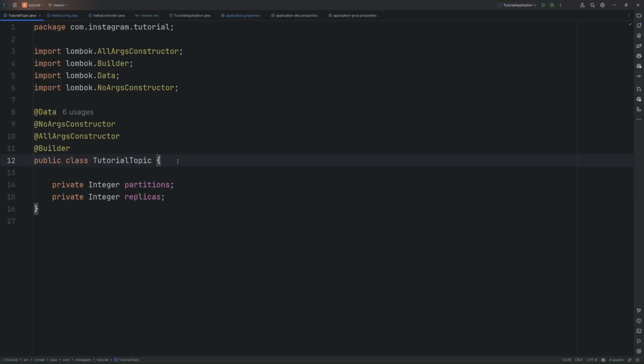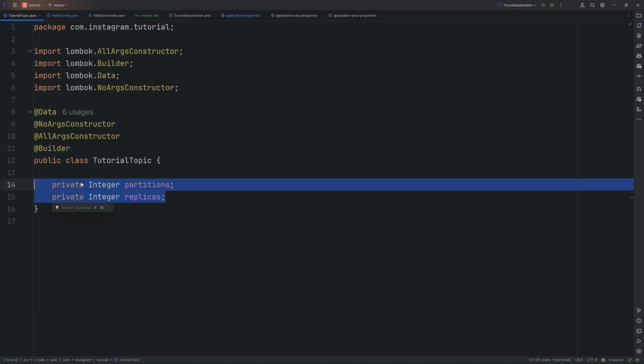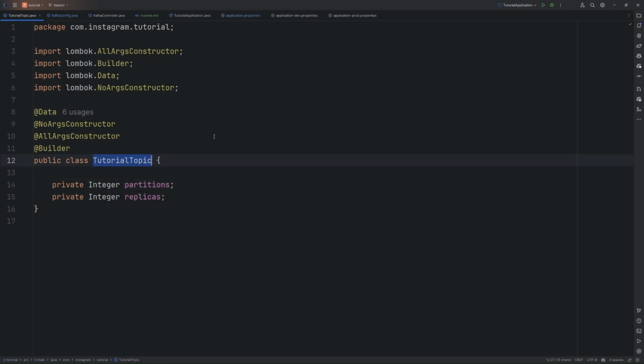In this example, I will fetch the partitions and the replicas count based on the environment specific values. I have created a fake topic builder for this tutorial which will hold the partitions and the replicas count, which will be fetched from the properties file based on the environment.